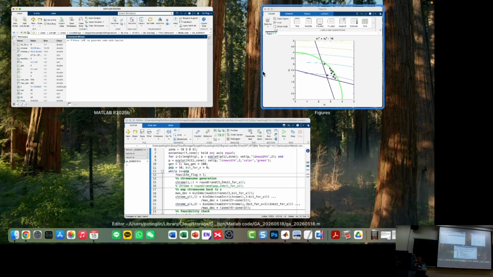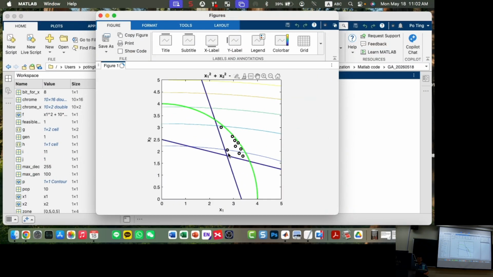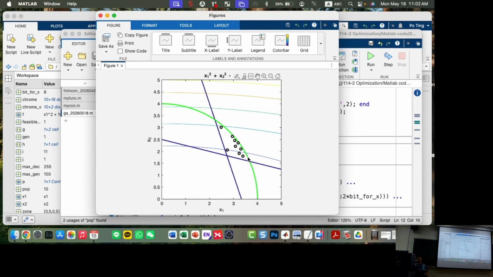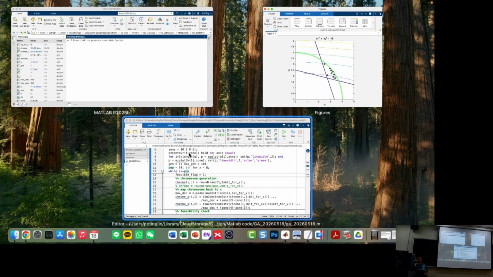Okay. 1, 2. So I have 9 designs, but from here you can see it's very difficult to generate a design that is lying on the equality constraint. It's not easy. Trying to figure out why you never have design from outside. Let me see.